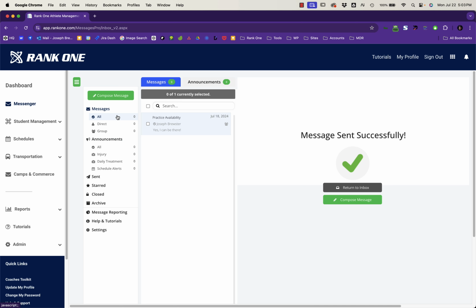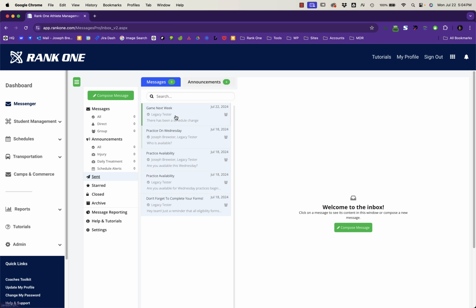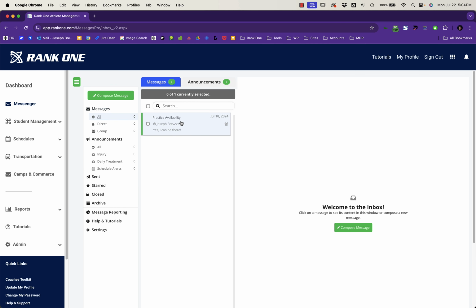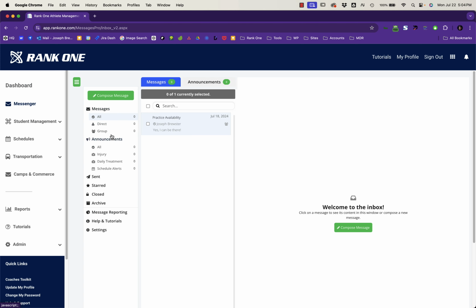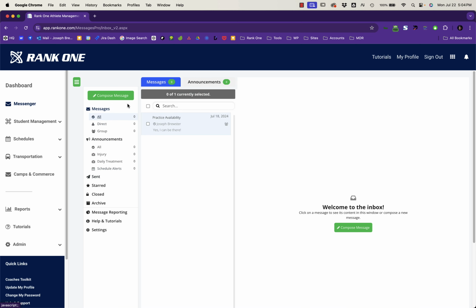Now that's been sent, if I go back over to my messages, you'll notice that that message is in my sent messages right here. It'll show up in my inbox again if someone replies to it, and it'll also show up on my dashboard if a reply comes through. You can easily sort through your messages by looking in your mailbox filters at direct, group, all, injury, daily treatment, schedule alert, or whatever works for you. But you can always default back to your all on your message inboxes and see any replies that have been sent to you recently.